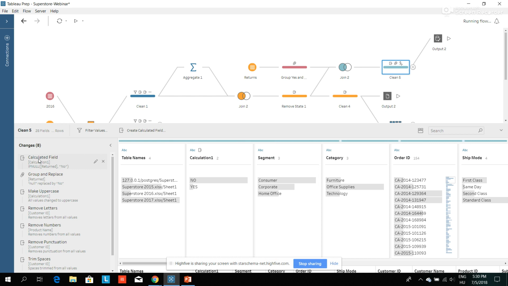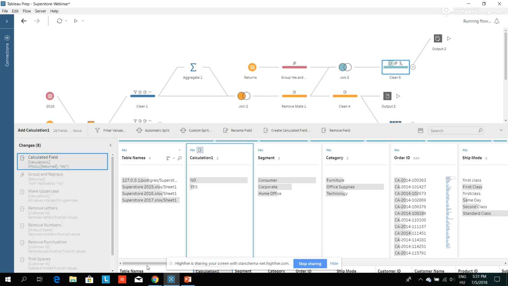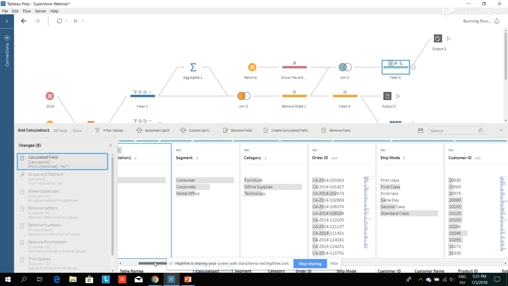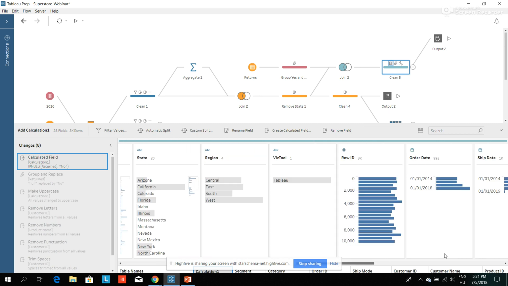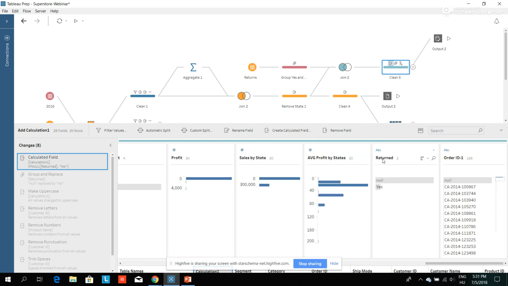So let's say that in the original table that you joined, you have yes for each of the orders that were returned. And what you have here is, after the join, all the yeses for the matching order IDs and nulls for everything that was not matching.